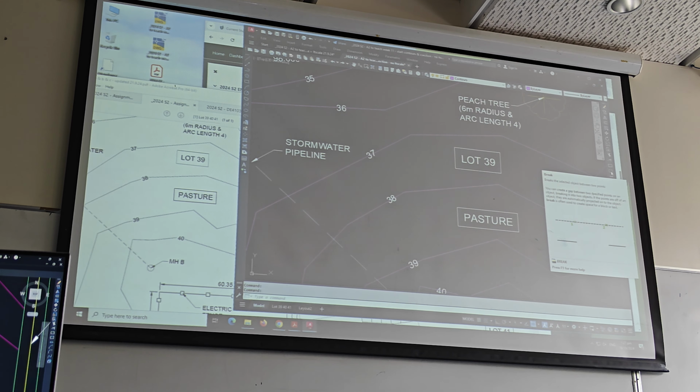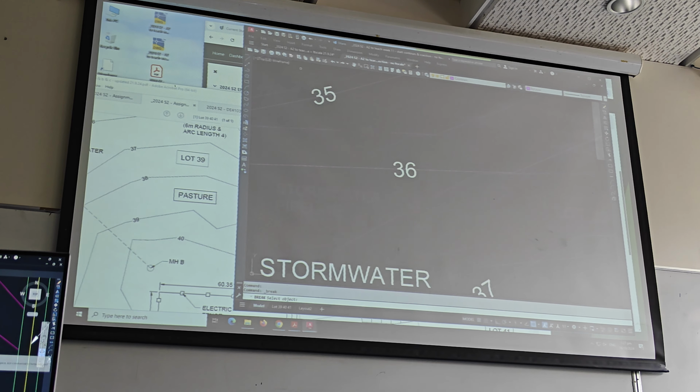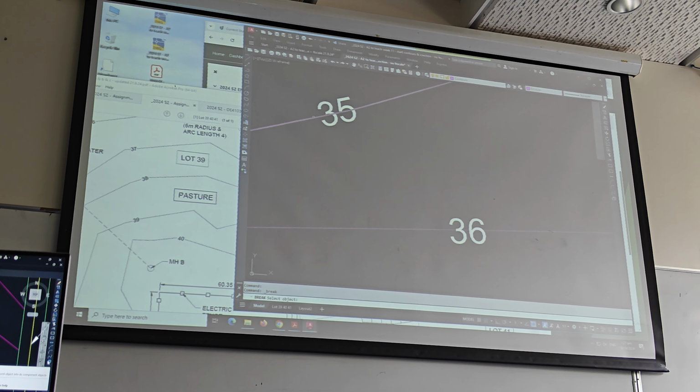So using the break tool, very simple. Select the object, so basically you're selecting the line, click once. The first time you click it, you're starting your break, the second time you click it, you're finishing the break. Enter to bring it back. The break tool is this one here on the right hand side, the 6th one up from the bottom.